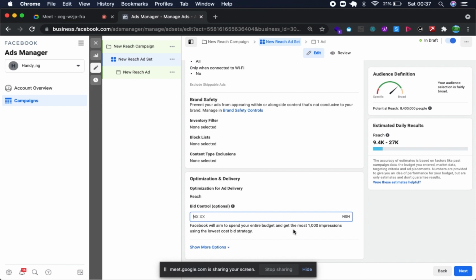So you see, Facebook aims to spend your entire budget and get the most 1,000 impressions using the lowest cost strategy. But you can now say, okay, Facebook, I know you're using the lowest cost strategy, but use my own strategy. Don't bid more than 200 naira. But we're not going to do that now.